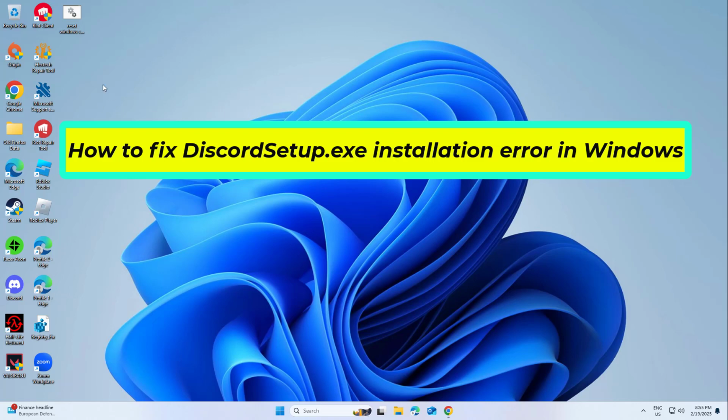How to fix Discord setup.exe installation error in Windows. In this video I will show you a few solutions to fix the problem.